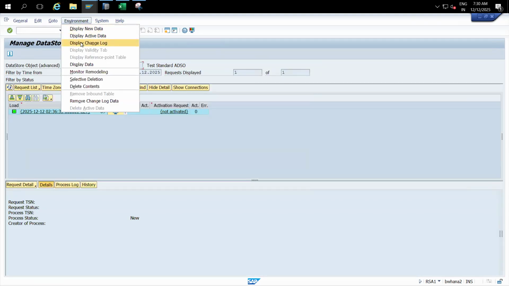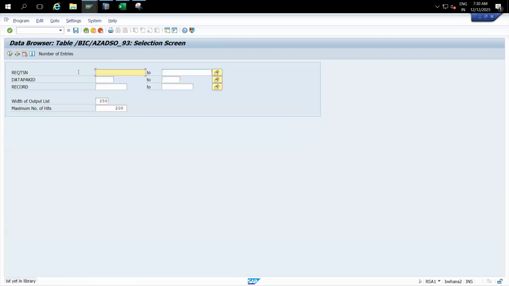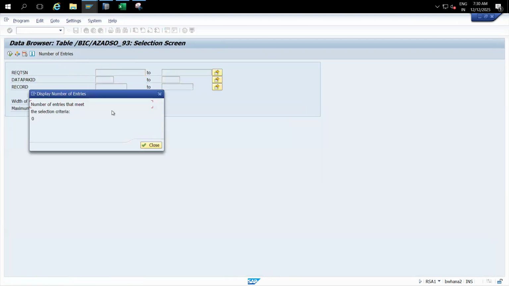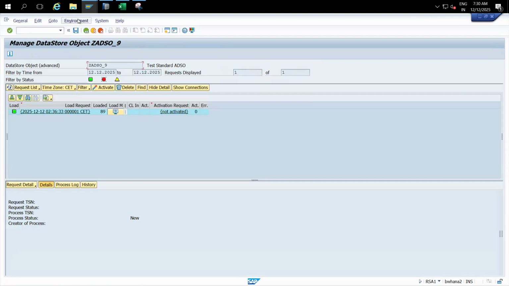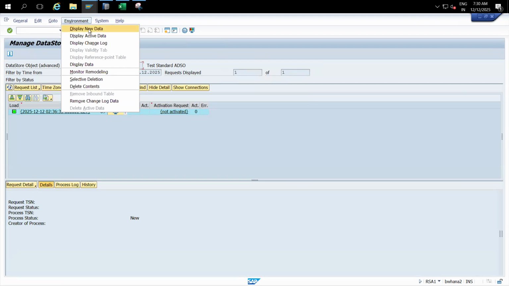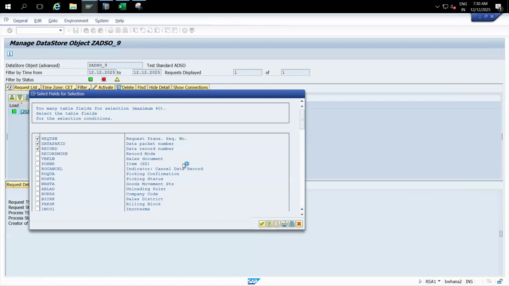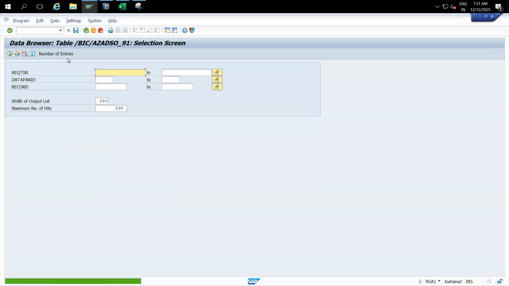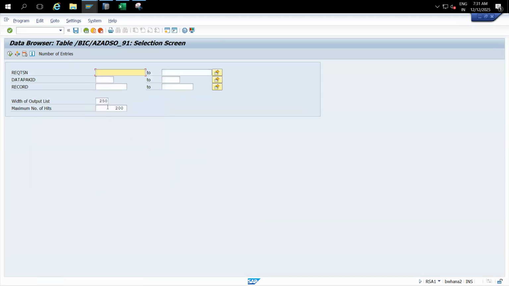Go to environment, go to change log table, click OK, and check it. How many records are available? This is the number of records. So 0 records are there. Initially, where will it store the data? Display new data. New data means the inbound table. So how many records are there? 89. Clear. Initially, it will store into the inbound table or new table when executed.